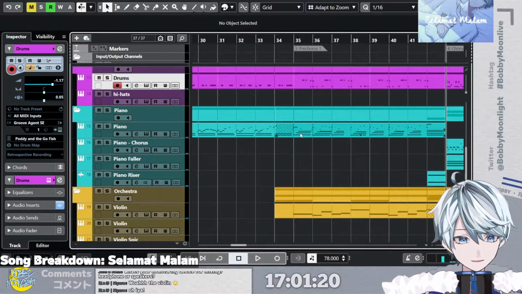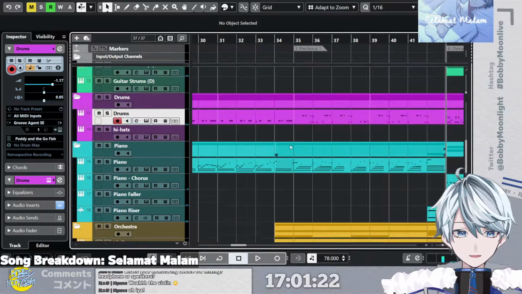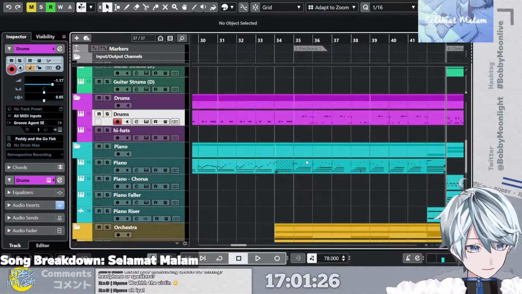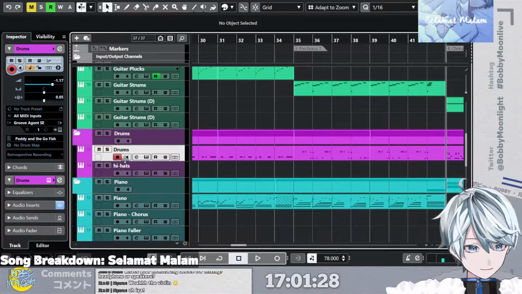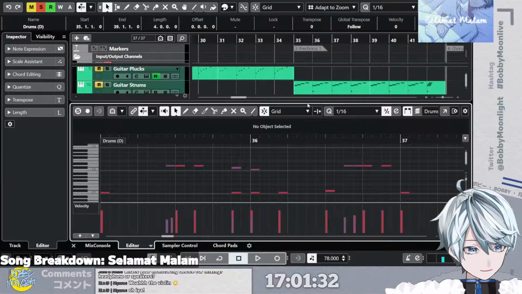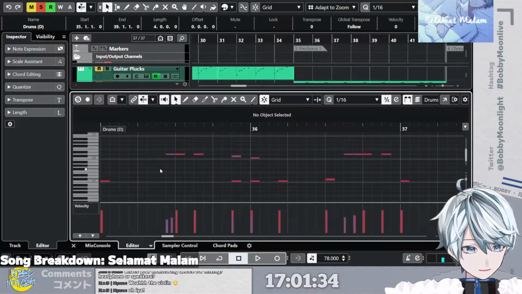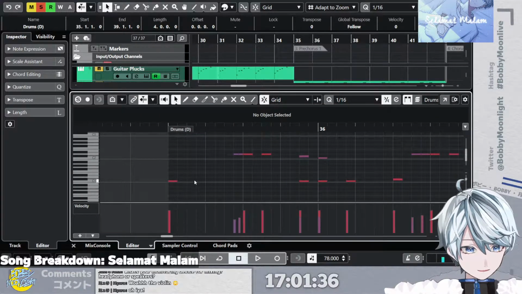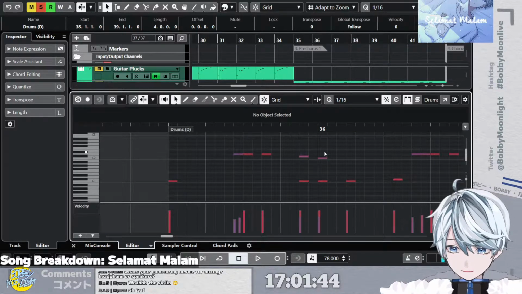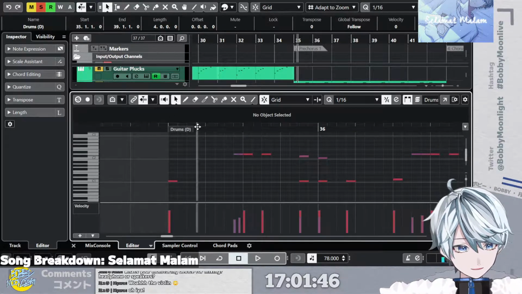So let's break it down one by one. I think we've broken down the piano and the guitar strums. How about the drums? Let's check the drums. So on the drums, I was playing the kick, the rim hit, and the, what do you call it? The ride. The ride cymbal.